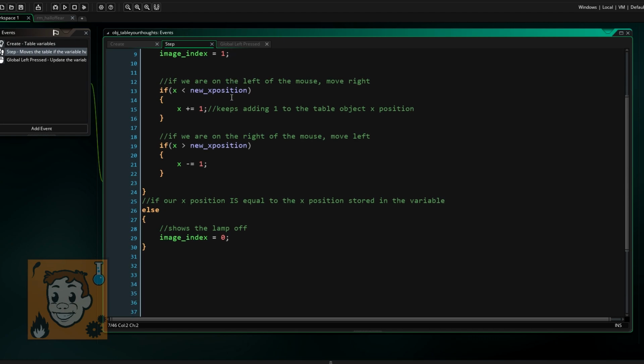And then the movement section, we're going to need to decide whether we need to move left or move right. So as this handy little text here says, if we're on the left of the mouse, we want to move right. To do that check, we're going to say if our X position is less than, and that's what this little bracket means, the new X position, then we're going to keep adding 1 to our X position.